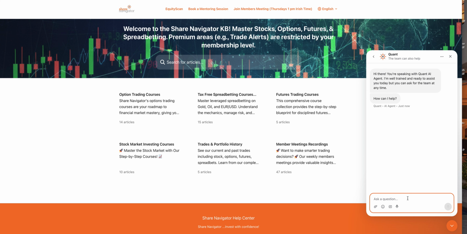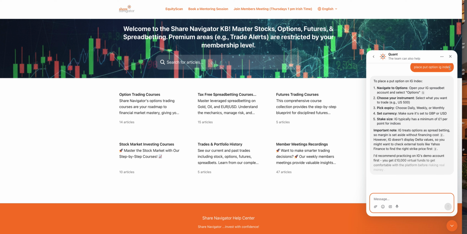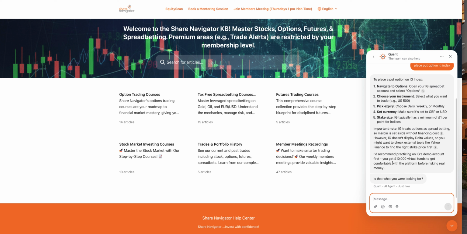any question you want. So for example, let's say you're confused about how to place a put option on IG index. So you type: place put option IG index. This is going to return the step-by-step process for placing a put option on IG index. It's not going to bring up IBKR. So if you were looking to place this trade on Interactive Brokers, for example, you would just change out IG index there and put in IBKR. It's telling you exactly your step-by-step process, how you do it, and some important notes on it.